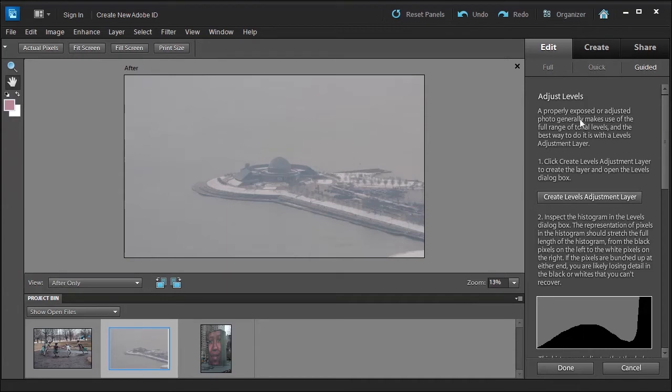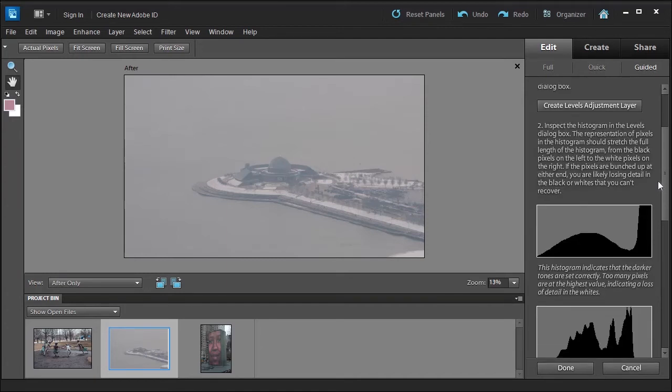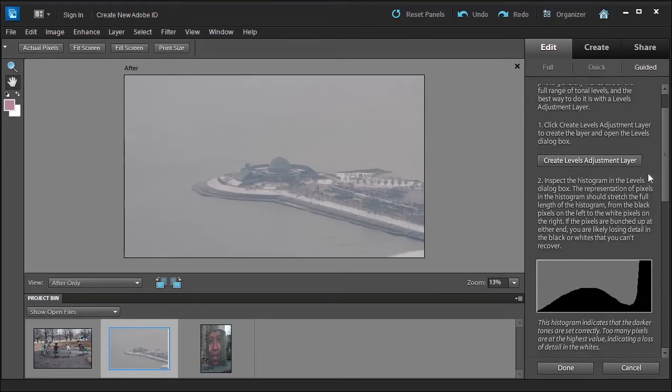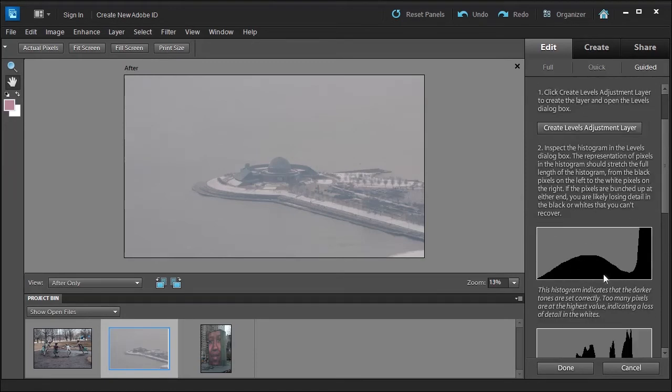Let's read some interesting points about what Photoshop Elements provides for you. A properly exposed or adjusted photo makes use of a full range of tonal values, from shadows to midtones to highlights. And it gives you some histograms and tells you what's wrong with them. So let's look at this first one. We can see that most of the tones fall over here in the highlight section. If I were to draw it right down the middle, this would be the midpoint, this would be the shadows, this would be the highlights.